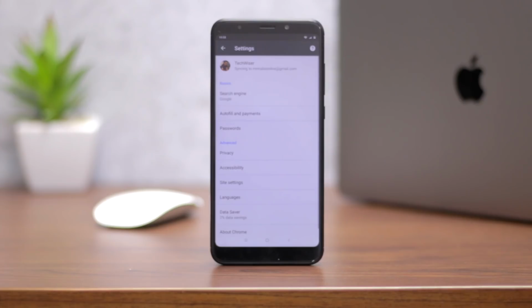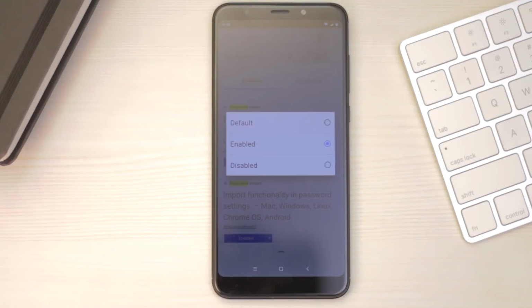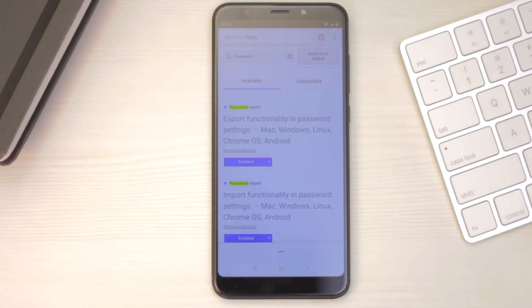Chrome Password Manager is definitely handy but insecure. Well, guess what? With the latest Chrome 66 update, now you can fix that. Earlier, it only worked on desktop. Now, it works on Android as well. Simply enable the password export flag.